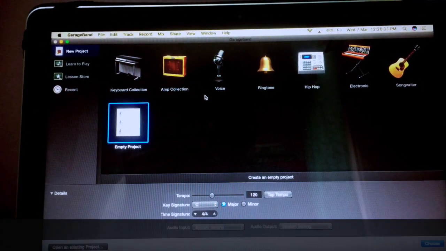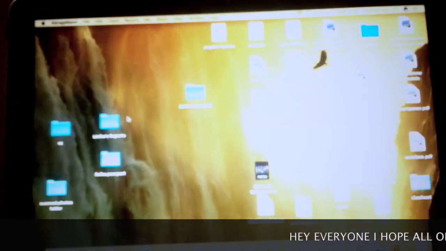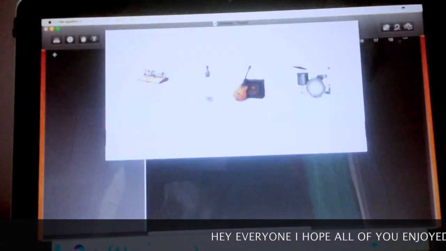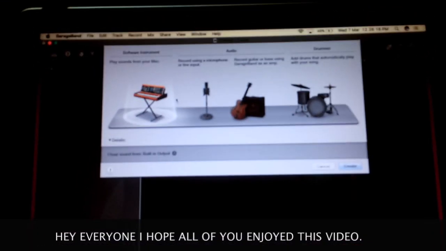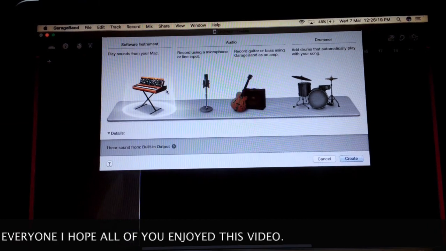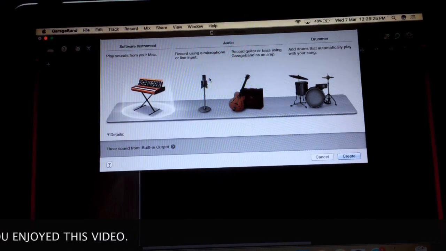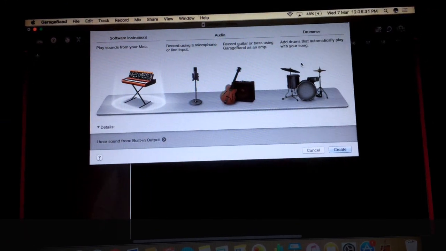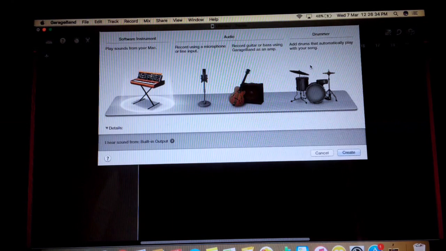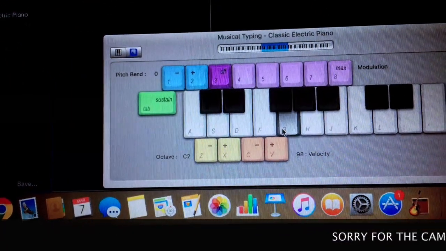Okay, so after we open GarageBand, this menu appears in which we are going to select the empty project. Now first I'm going to show you how you can make music using the on-screen keyboard. So here we have the option to play sounds from your Mac. We are of course going to select this. There are many options. We can always play sound from the Mac, record a microphone, record a guitar, or record the drums. These drums are also predefined functions. So first we are going to select this one, create. Okay, so now as we can see, a keyboard appears.